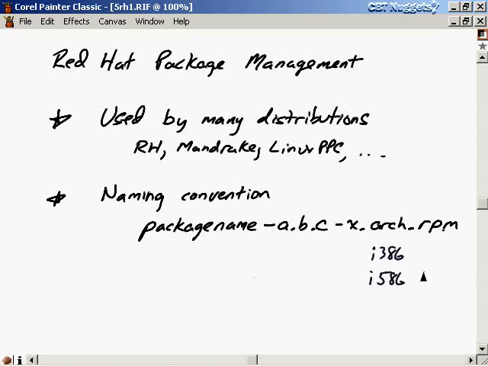i586 or i686 you'll see sometimes. These are the names for, like, the i586 refers to the Pentium, and the i686 refers to the Pentium 2, and so on. Okay, so that's the most common things you'll see in the architecture field. Sometimes you'll see PPC to represent PowerPC. Okay, that's another architecture you'll see.